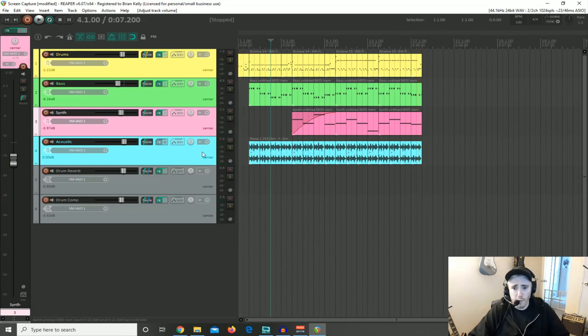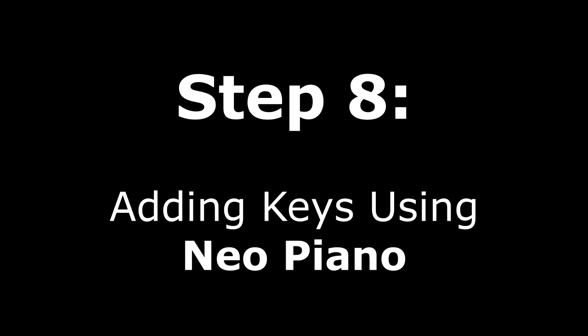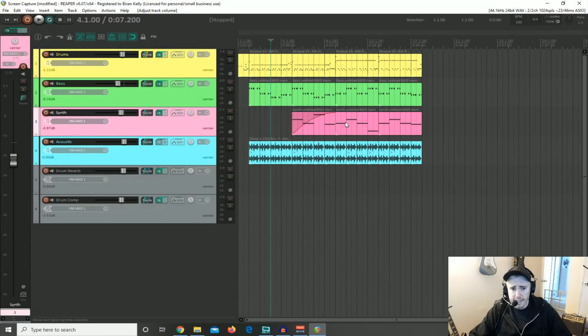So the looped area wasn't enabled. That's why it started back over from the beginning. So that's that. That's the synth part.